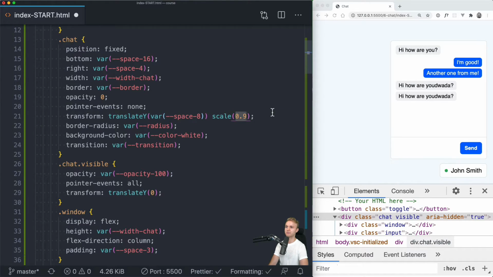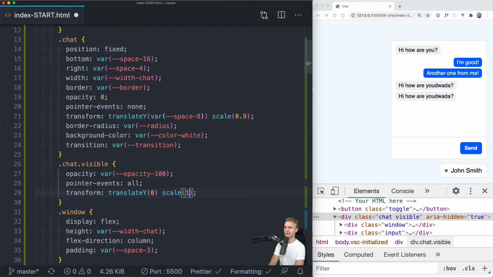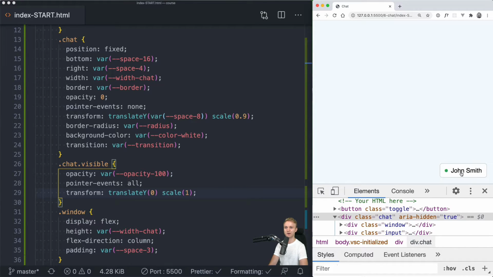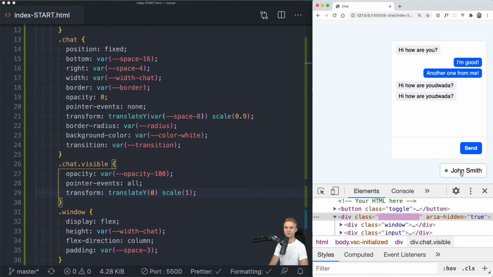Of course, if you're building a bigger app, you probably want to have a variable also here, but for our purposes, this is totally fine for now. And then also let's reset that here in the visible class, set scale to 1. And now let's see what happens. Boom, starting to look so good. Can you see it? Boom, boom.